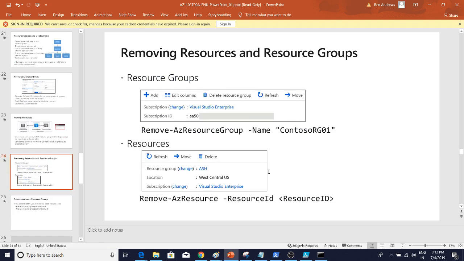I've already told you how to remove a resource or how to delete a resource and a resource group. So you can simply click on this option, delete resource group and delete, or there is a PowerShell command. To delete a resource group, the PowerShell command I have already shown to you, Remove-AzResourceGroup and then the name of the resource group. And for an appropriate resource, you might need to give the resource ID.